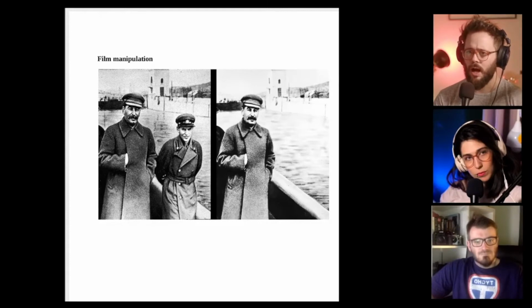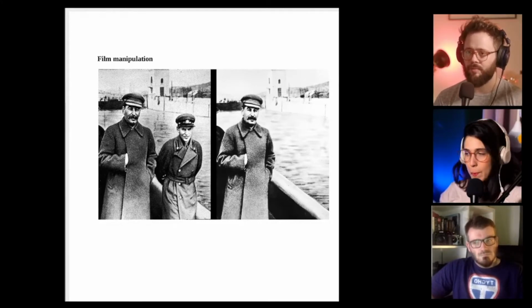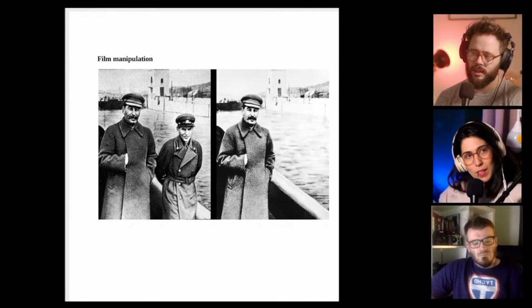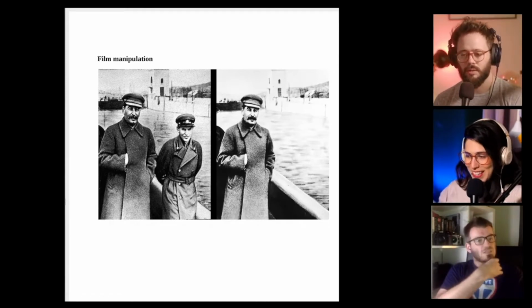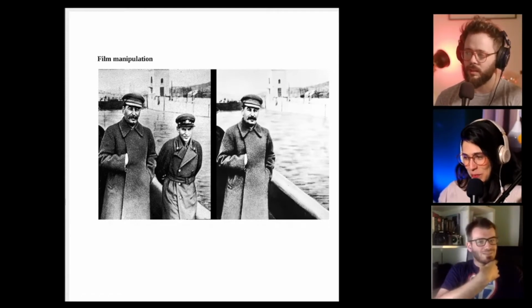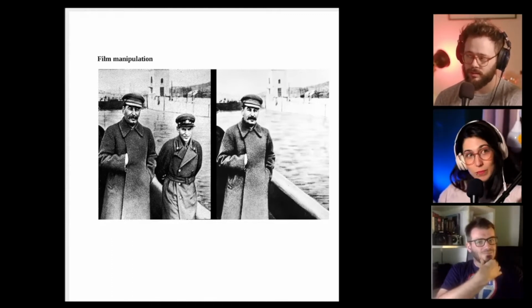So how would you present yourself, let's say, if it's not so clear that you are a digital artist rather than a photographer? We see this example with Stalin, which is a bit of an extreme example. It is. But the technique is nothing new, so I think that's a fair point. But I think this is an extreme example.